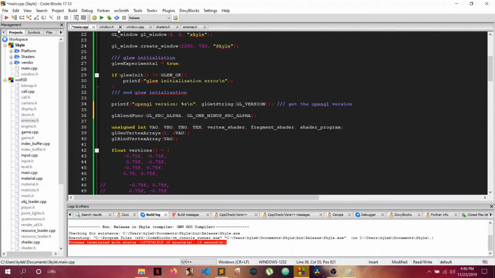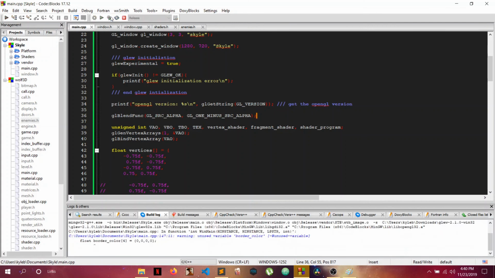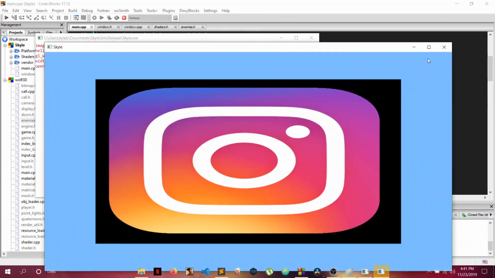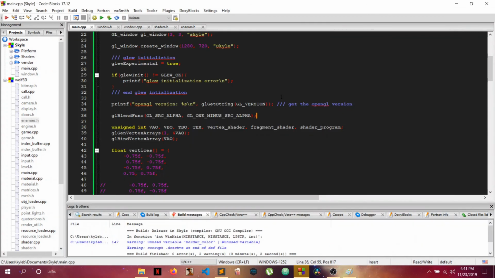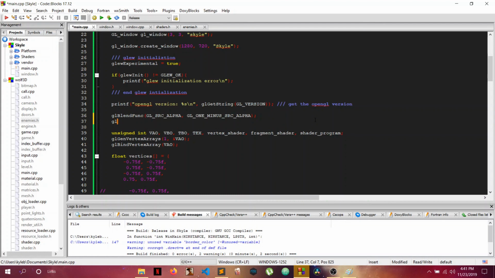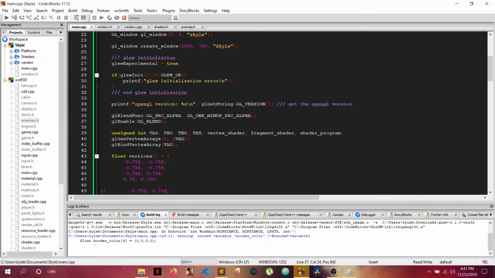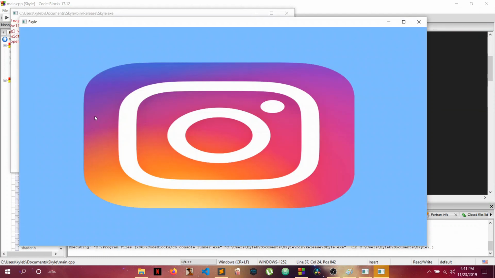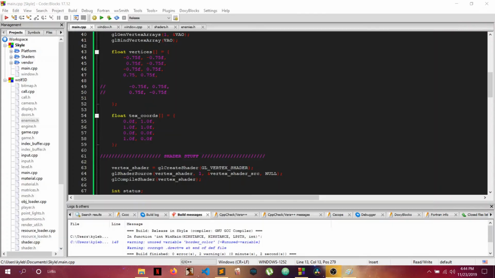So let's again compile and see. What's going on here? Oh, also, I forgot, we have to enable it. So GL enable, GL blend. So yeah, that's what happens when you don't enable stuff. Okay, so that's it. That's only if you don't want it to have a black background. But since we may be using this for a video, it may not be that important.